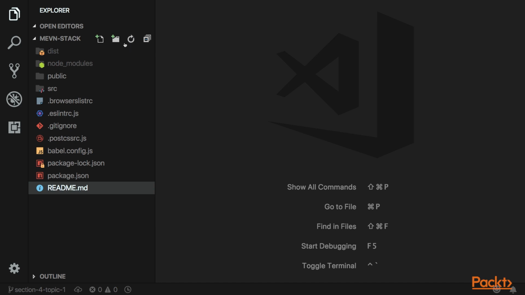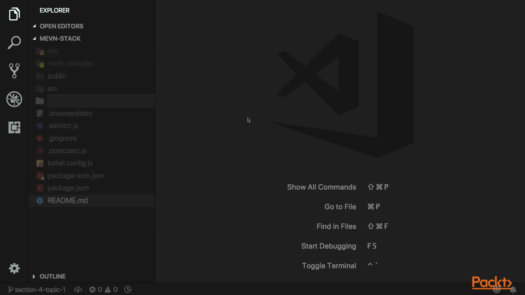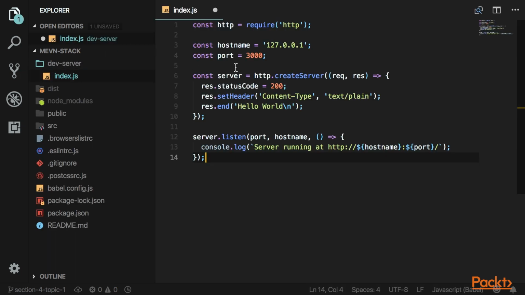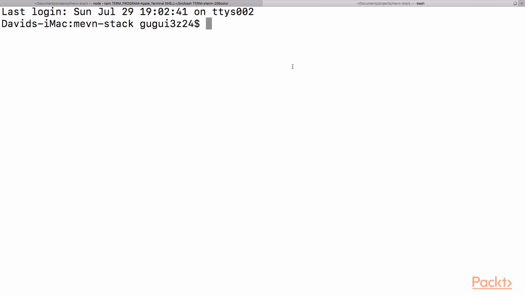So over in your project, you want to create a new folder and we'll call this folder dev server. And then inside dev server, create a file called index.js and paste that snippet from before. And then you want to open a new terminal window and make sure you're in the root directory. And you can run that server by executing node dev server/index.js.